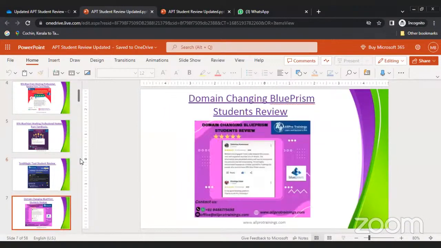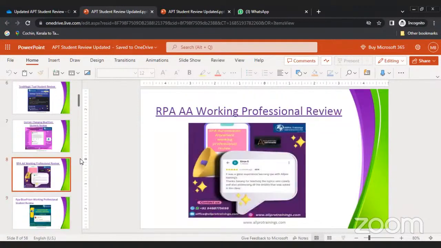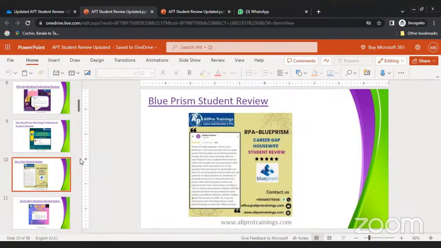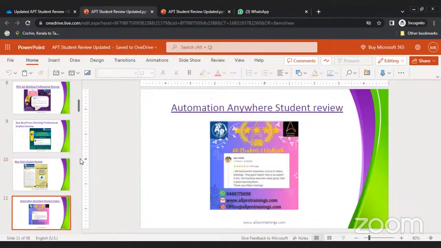And one more review for the Blue Prism domain change. They are changing from one domain to another. So this is that candidate's review. Next one is the RPA working professional review. We are giving training to working professionals also to upgrade their careers. This is the RPA Blue Prism working professional student review. They are saying the training is worth it and was really engaging. And one Blue Prism student review. All the reviews are updated on our Google page. If you have any doubts, just go through our website as well as the Google reviews.